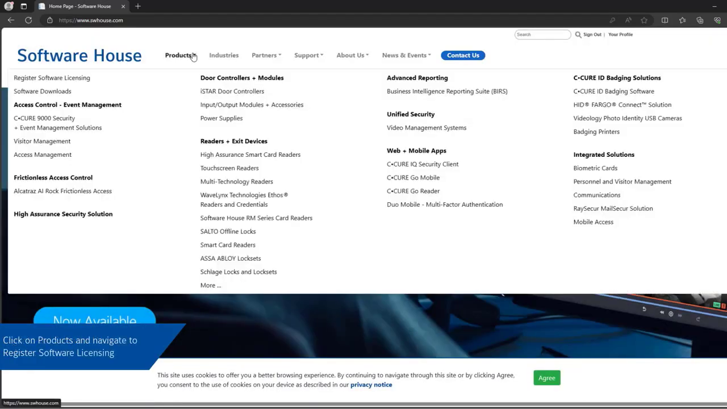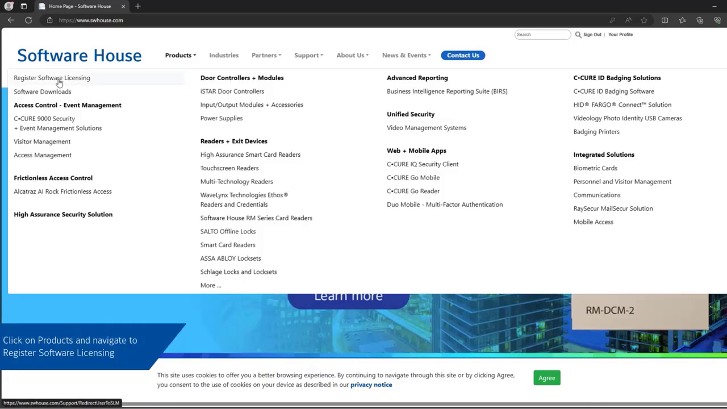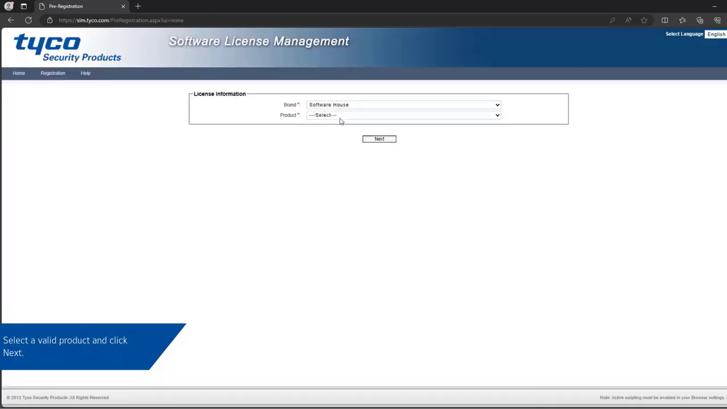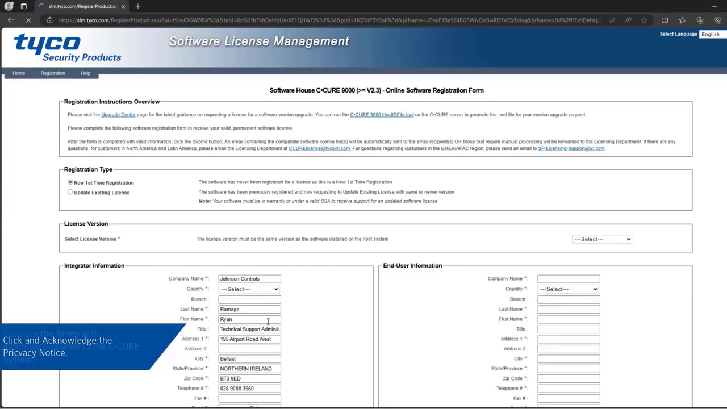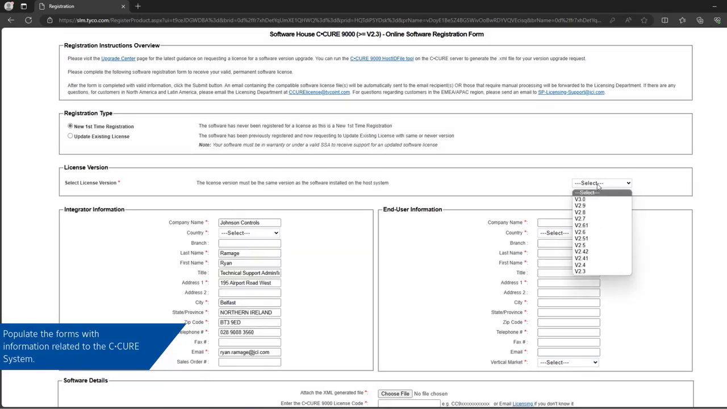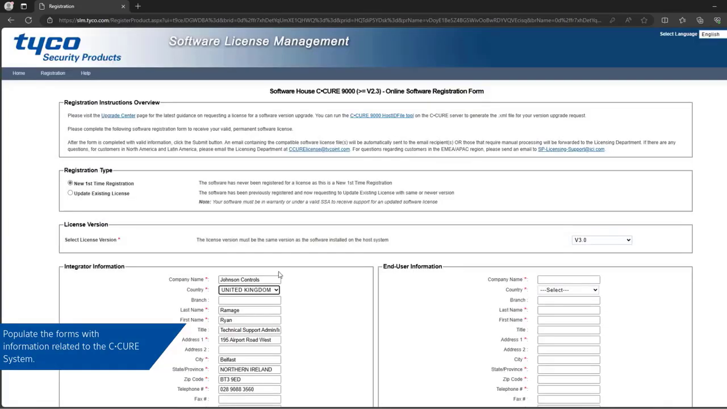Click on Products and navigate to Software Licensing. Select a valid product and click Next. Click and acknowledge the Privacy Notice. Populate the forms with information related to the Secure system.